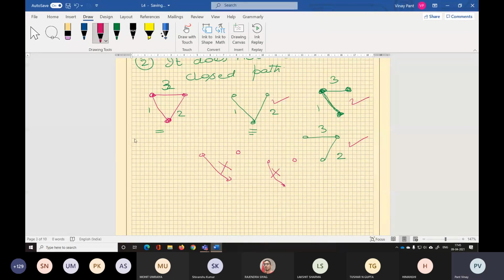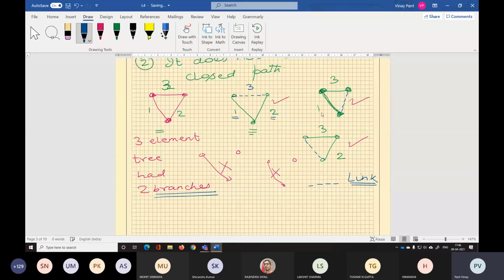So remember, we had 3 elements and the tree had 2 branches. The remaining element that we don't use in the tree is shown with a dotted line, and this we call a link. This dotted line is called a link. So we have tree branches 1 and 2 and link number 3. We have tree branches 1 and 3, link number 2. Tree branches 2 and 3, link number 1.